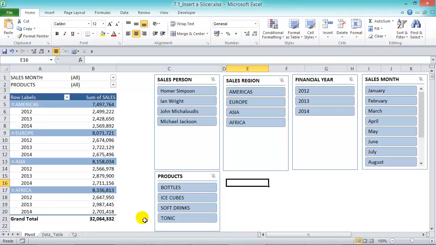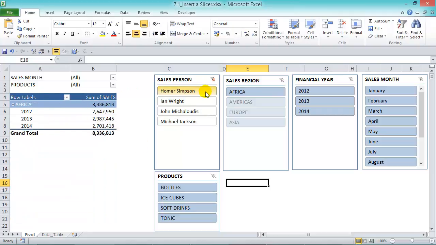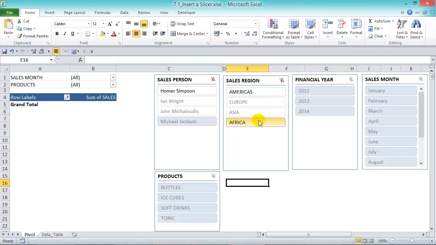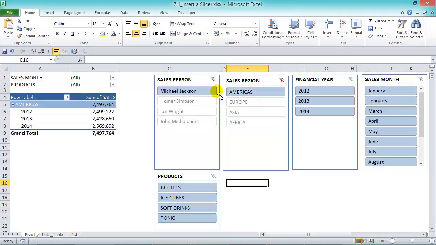And now we can choose a slicer that's not part of the pivot table filter, and then we can choose Homer Simpson, and that gets updated automatically. Let's choose each one of them. Now in here it means that in the sales region they're available in Americas, and because they're grayed out here, Europe, Asia and Africa, there are no values. We can check Americas, and then if we pick Europe, Asia or Africa, we have no values. So let's go to Americas, and Michael Jackson only has sales in Americas.